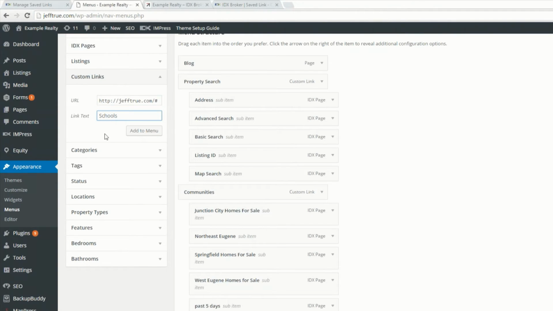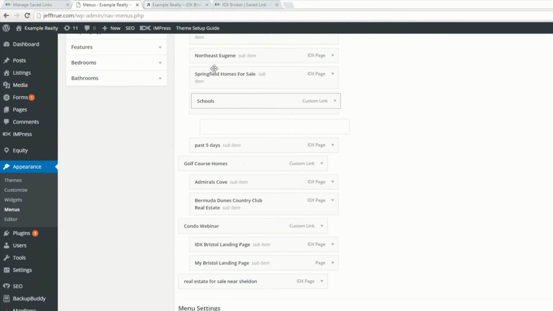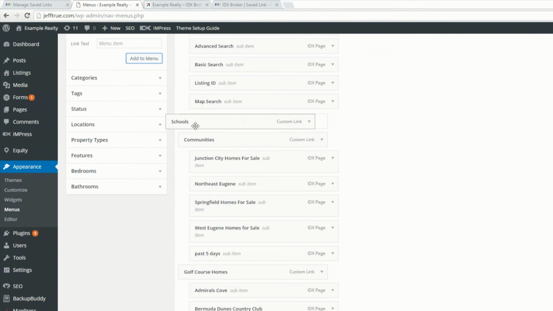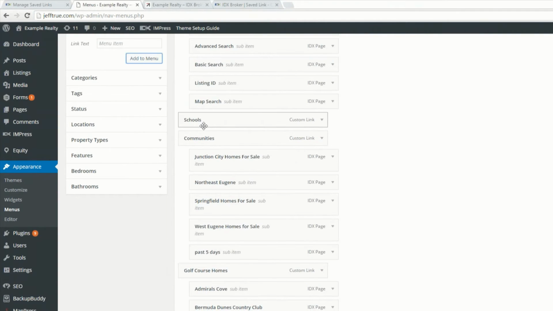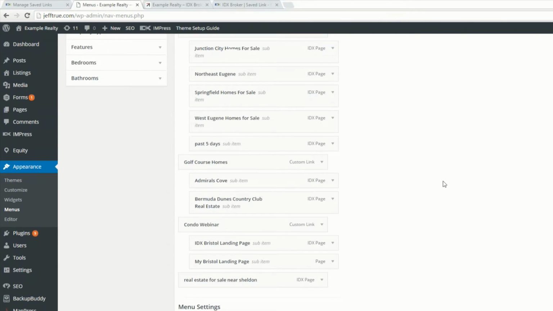Let's just throw schools on there. All right, so I want to make this one a little bit more prominent. I'm going to go up a little bit higher. So all you got to do is drag and drop where you want these to go. So I'm going to put this before communities, so after search and before communities. So we're going to drop it up there at schools.